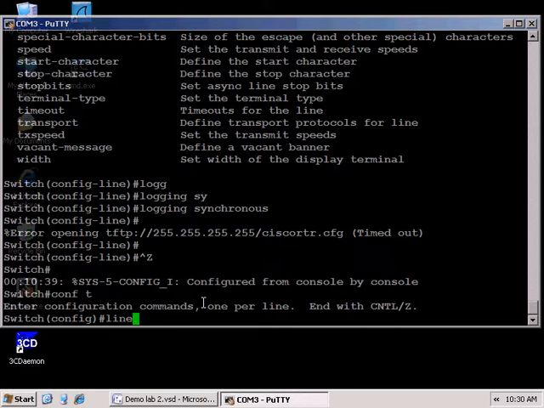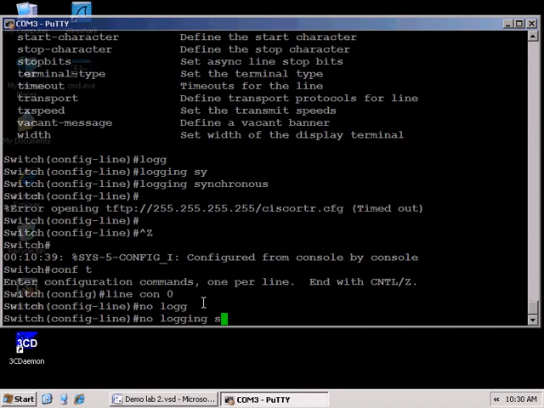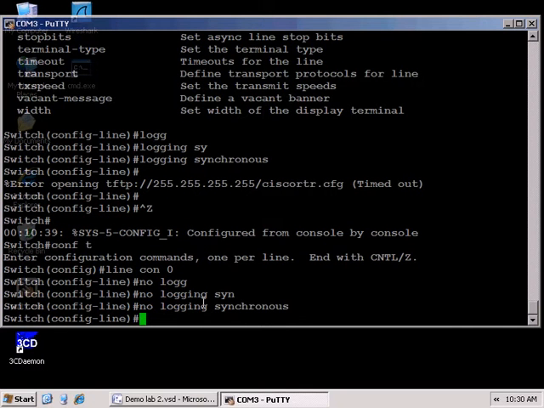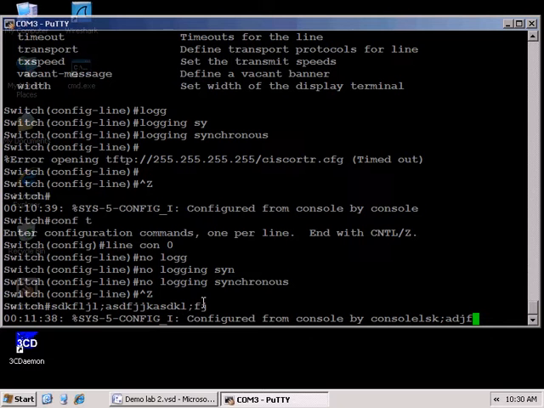So, line console 0, no logging synchronous. And then I'm going to, again, exit out. We're going to get the same trap message. I'm going to type a bunch of stuff, but now notice what happened. I've now got the same trap message, but now I can't see what I've typed.